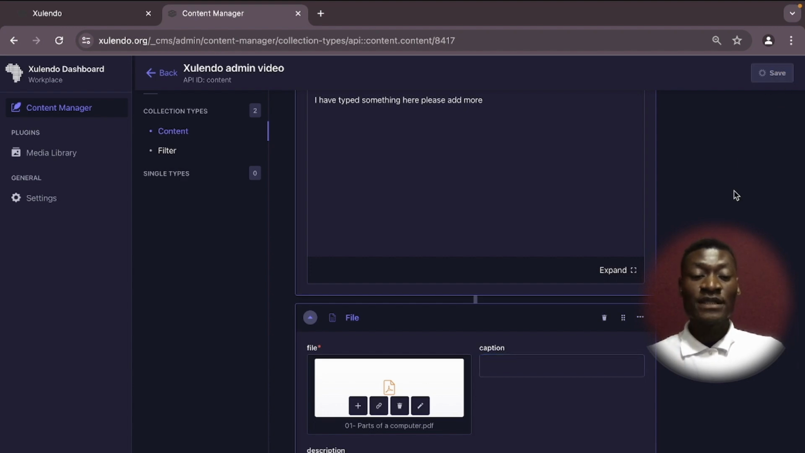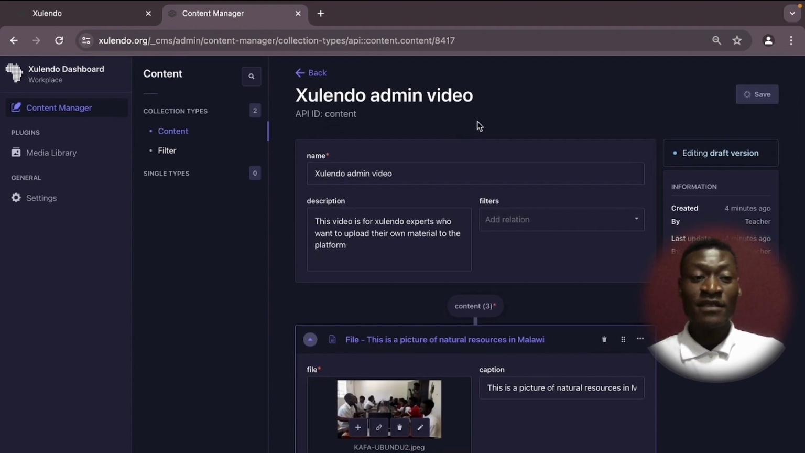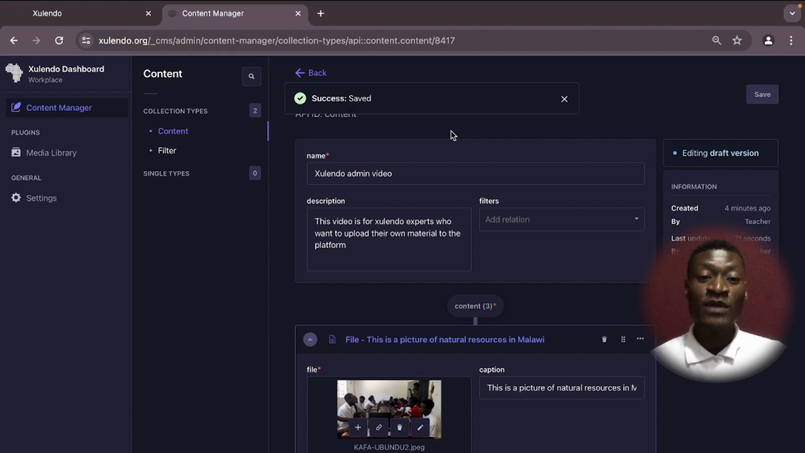So once it's saved, again, this whole process depends on your internet connection. So if you have a good internet connection, everything is going to be fast.